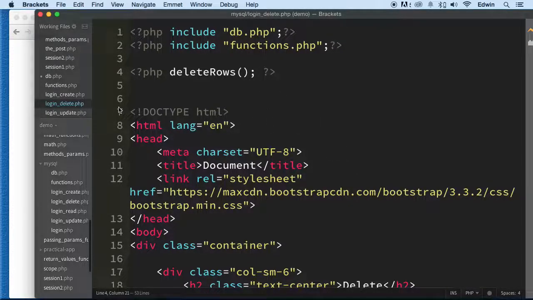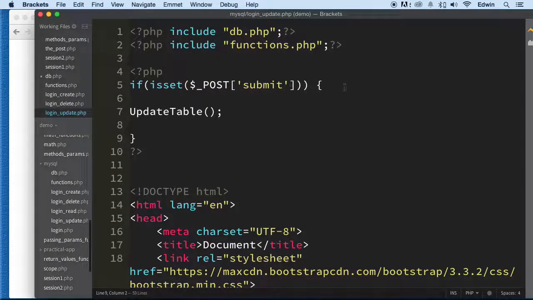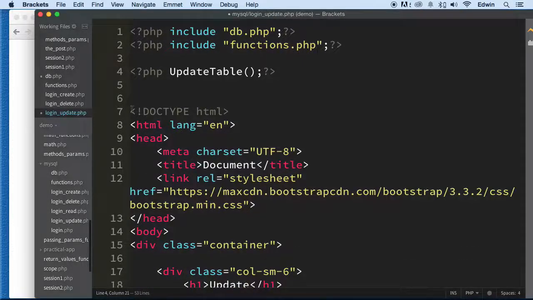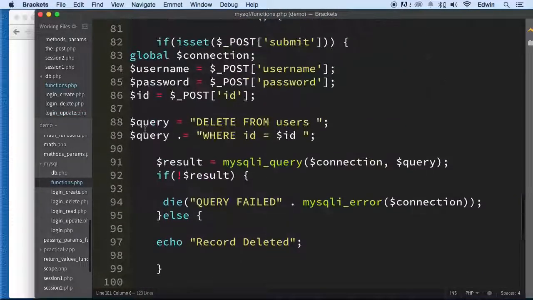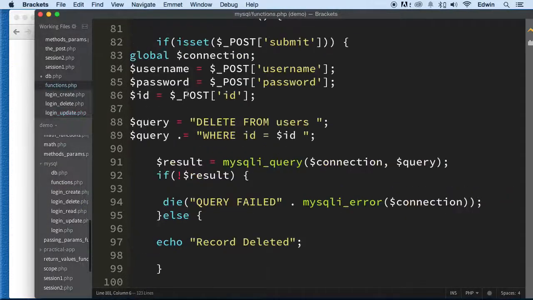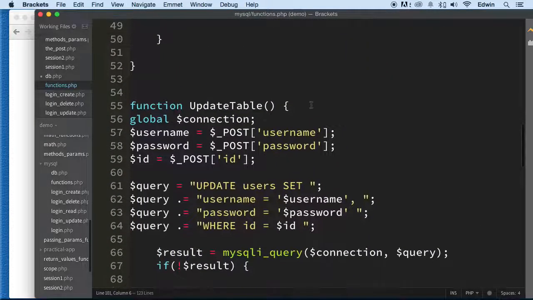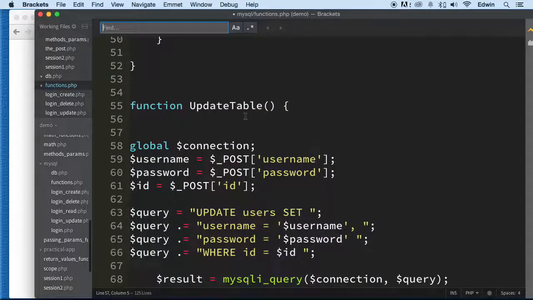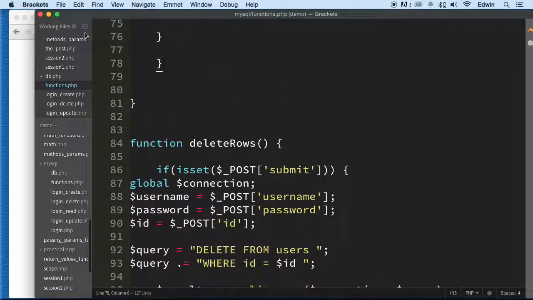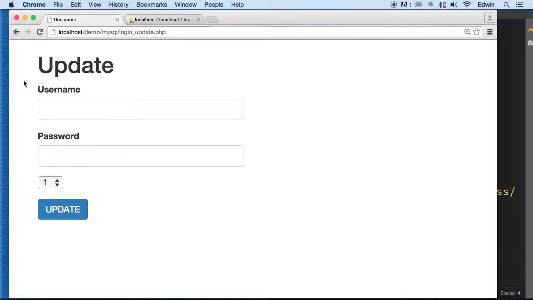So I think we are done here. Let's just double check, update. Let's just take this out of here. Let's just do the same thing we did with the delete. Take that out, save it, and come back to functions. This was the update. All right, let's go to functions and let's do that in function update right here. Oops, and right there. Perfect. Update's good. All right. So we are good to go.